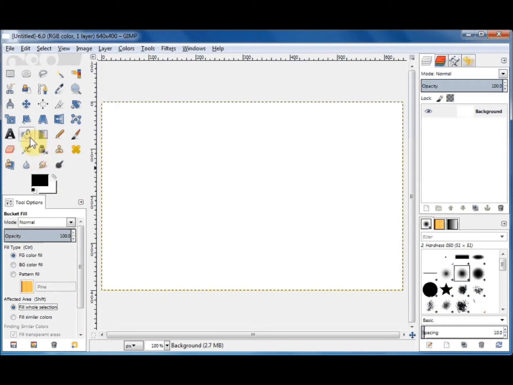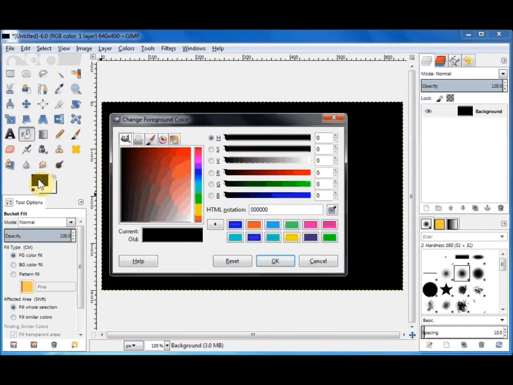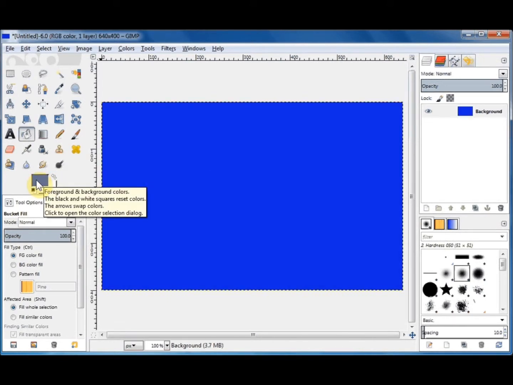So you've clicked on your bucket fill tool. Now if you click on your page or your canvas, it will fill with your foreground colour, because that's what you have selected here. Change the foreground colour. Simply click on the square, come down, click on the colour palette you'd like, then click on the shade you'd like, click OK, and you'll see it's changed. And now if you click on your canvas, it will be the new foreground colour.